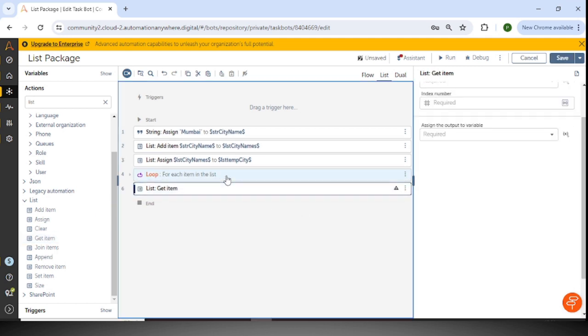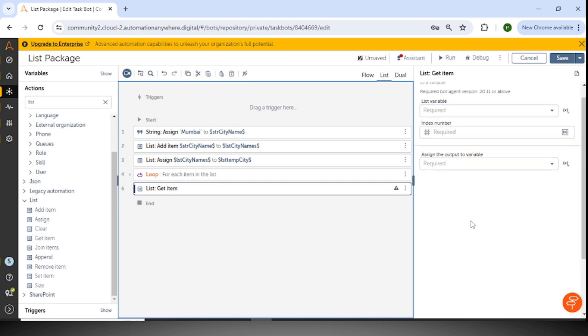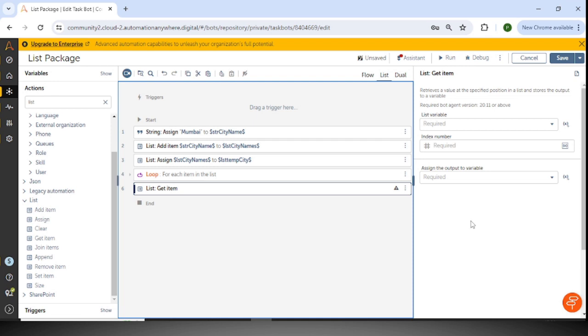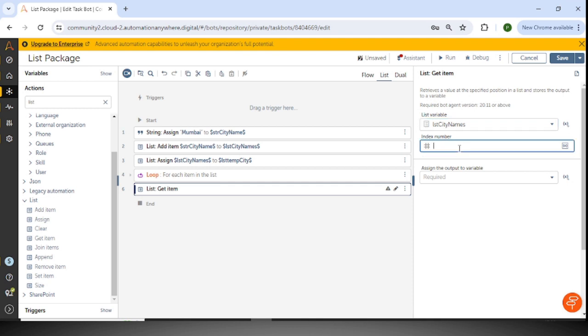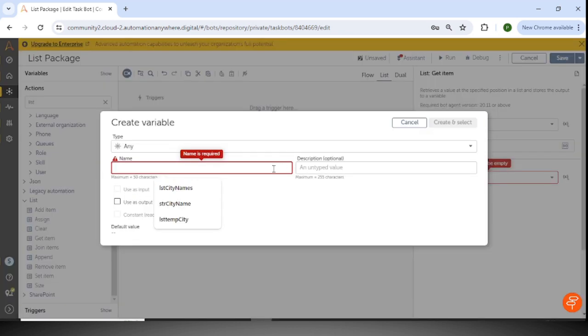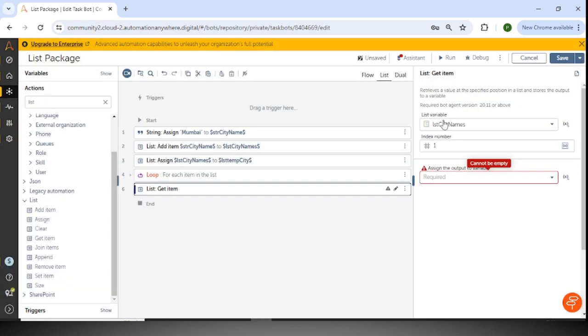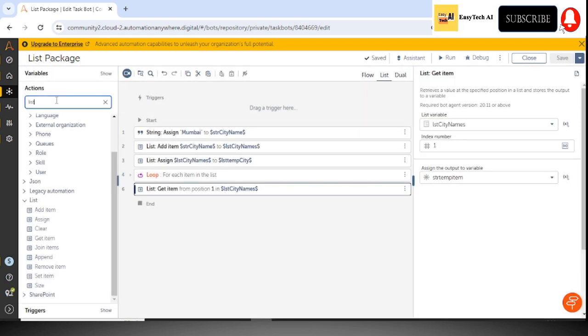Suppose we want to get the name of a particular list atom from a specific index, then we can use this. Here we have the list of city names, and we need to retrieve the value from the first index. Then we are supposed to store this in one of the variables, str temp atom. And then I'll save it and try to print it in the message box.